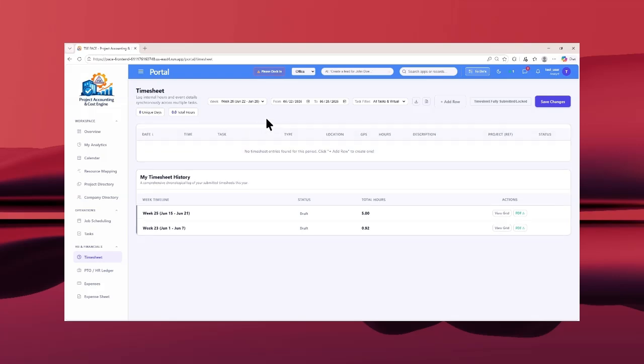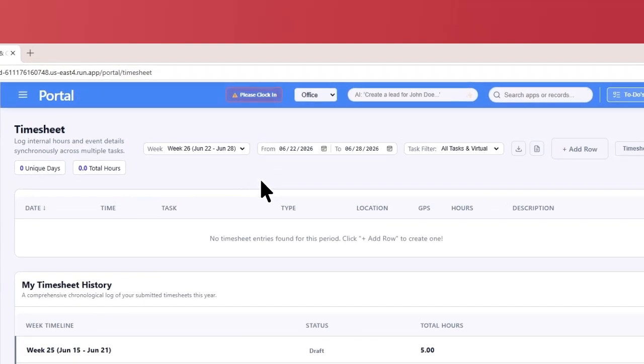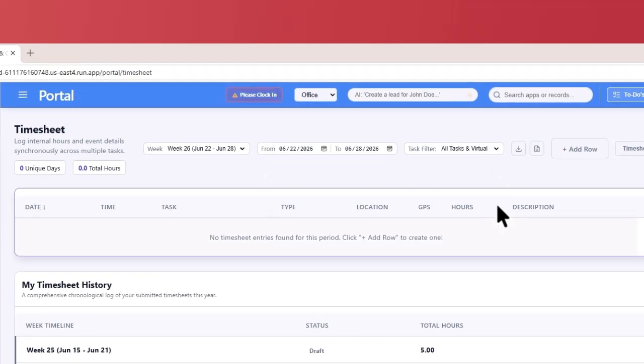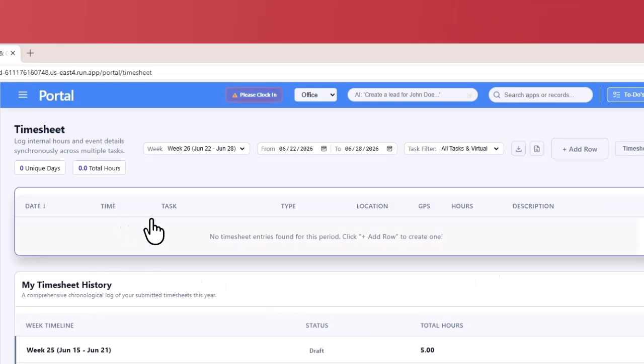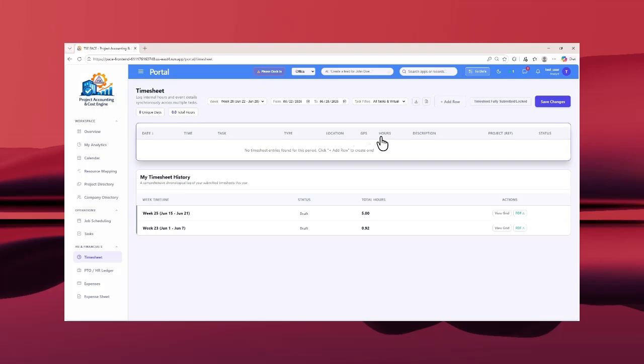At the top of the page, you'll see the current week automatically selected. For example, week 26, June 22nd to June 28th. You can use the week drop-down to navigate to a different week if needed. Below the week selector, you'll see your total unique days and total hours logged so far for that week.